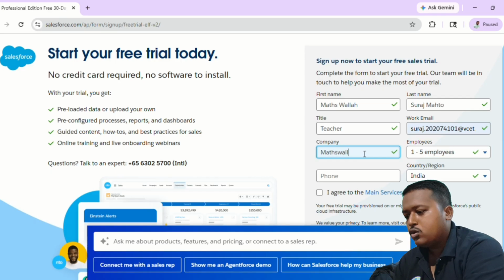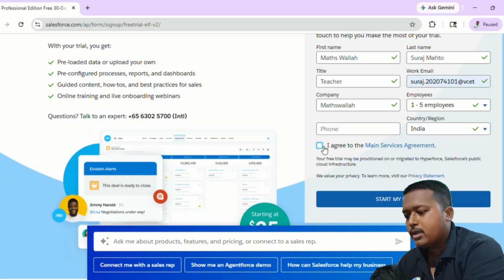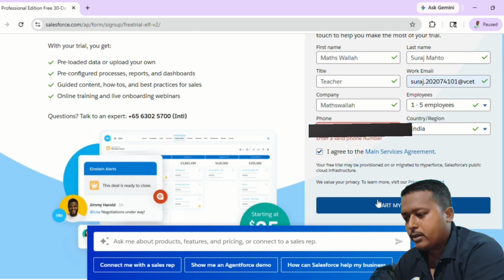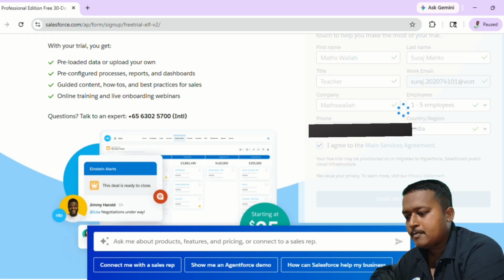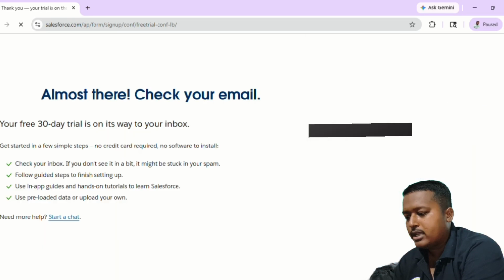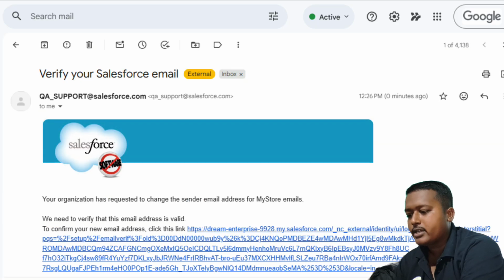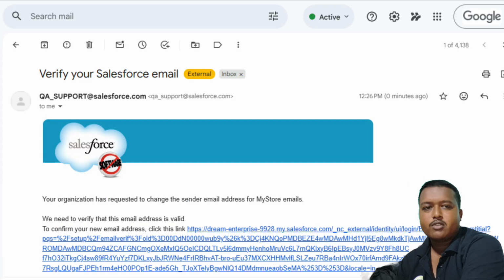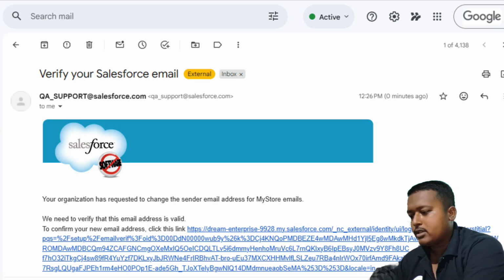You can also use your organization email or any kind of email you have, and you need to enter your company. I am randomly entering Mathswala, and you also need to enter your phone number, so I am entering my phone number here. Once you enter that, you will receive an email notification that your account has been registered, to proceed with the further part. Okay, so we'll check the email.